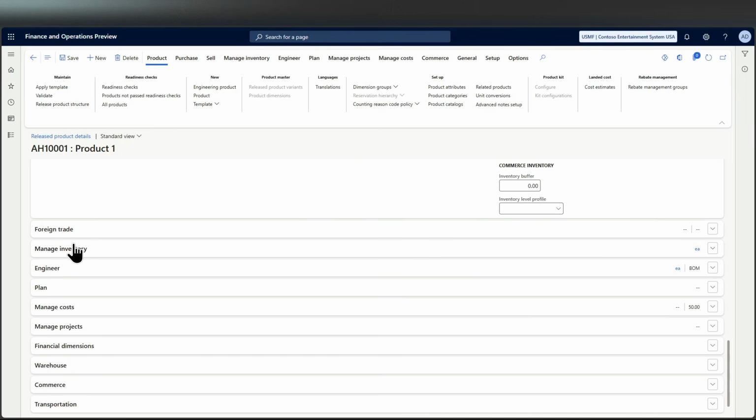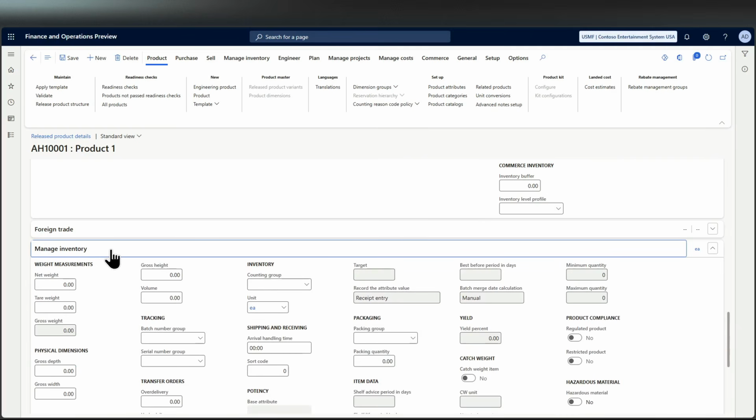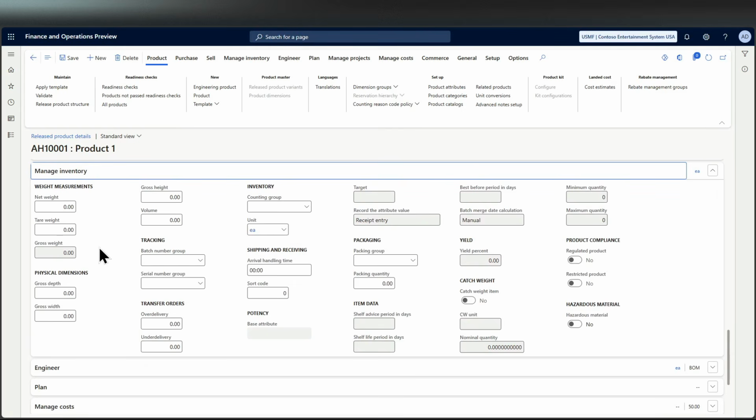The next one that I want to show you is Manage inventory. In Manage inventory, you can set here the weight, depth, width, height, and volume. If you use batch, you can set up here the batch number group to assign the batch number automatically, serial for serial number, and over delivery and under delivery for transfer order.